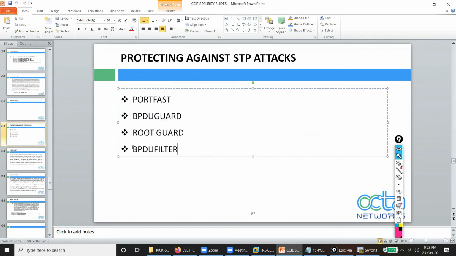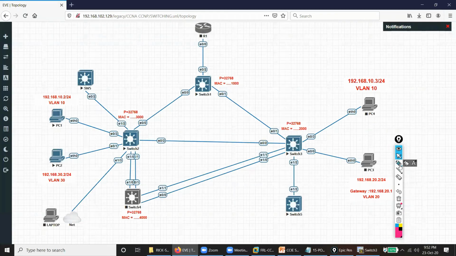One more is BPDU filter. Now what is BPDU filter? Whenever you receive a BPDU from the root bridge, this is a general rule in spanning tree, that only the root bridge is going to send BPDUs on the root port. So this is the root port. Now this can be a designated port or blocked port of both the switches.